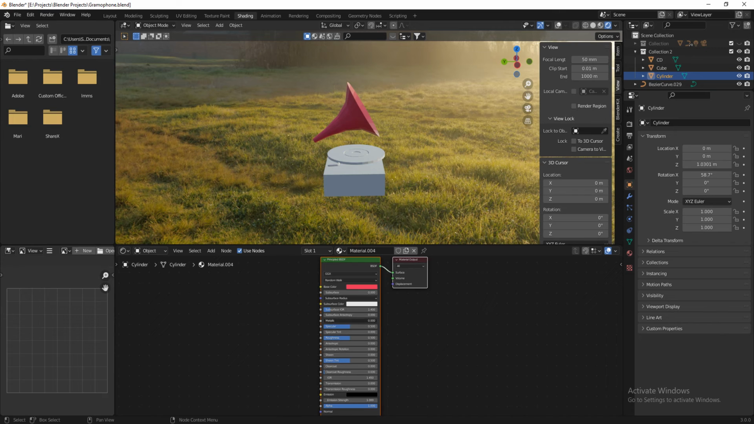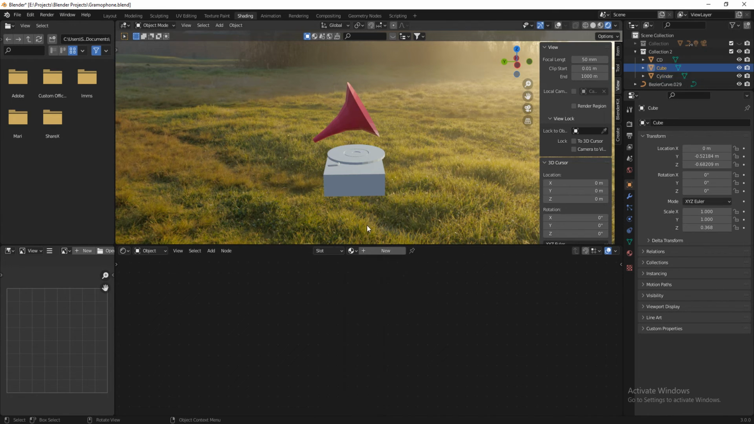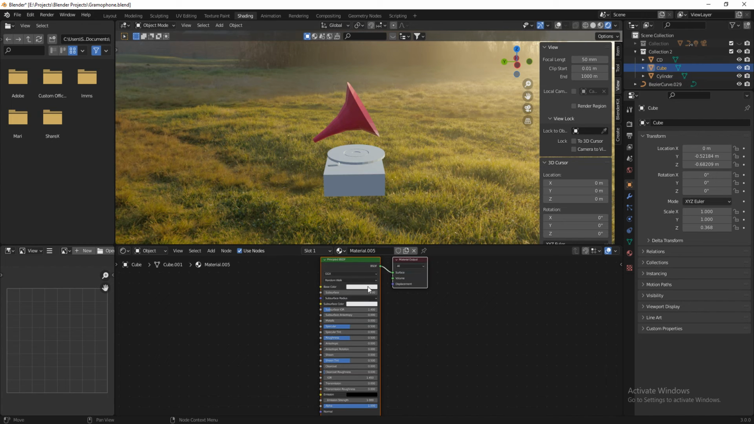As you can see here, all the changes made to the active objects are being affected. Not sure what went wrong.